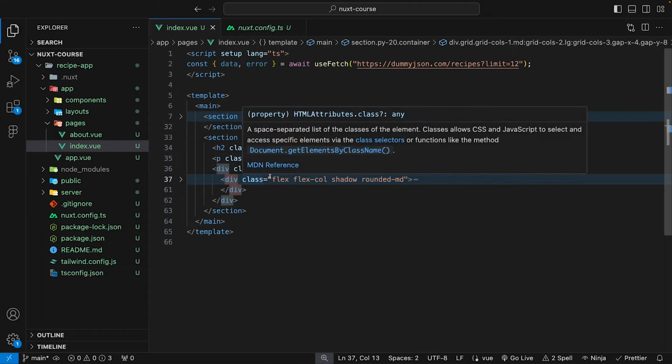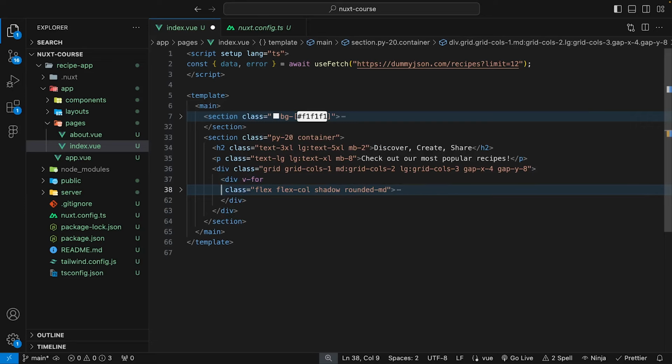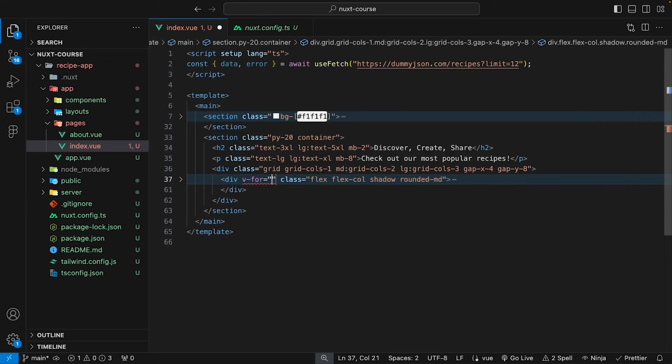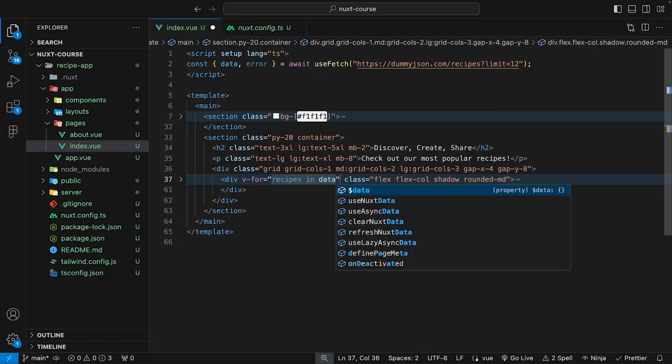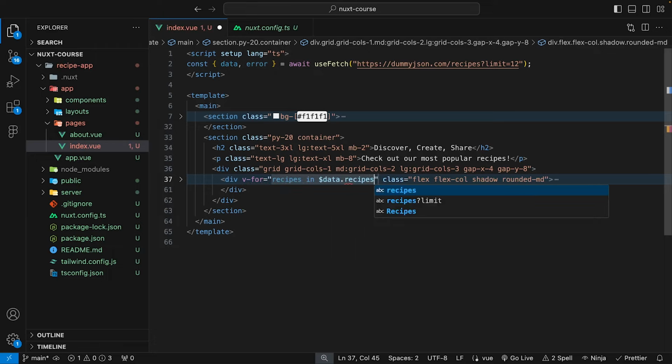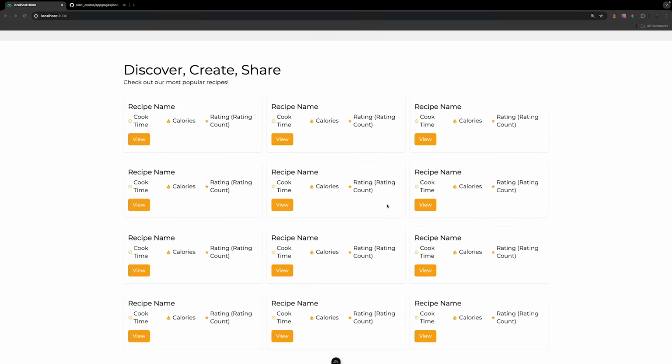So on our div for the recipe card, we just want to add the v-for directive. Now what the v-for directive accepts is a param, and then we want to indicate the array that we want to iterate over. So for the param, we'll call this recipes, and then we want to say in, and then reference our data, and say .recipes. And here inside of our application, you can now see we have 12 of these recipe cards being generated because we have 12 within our recipes array.